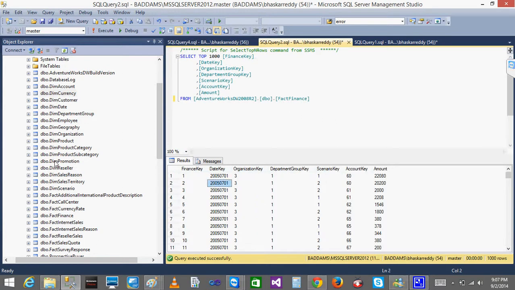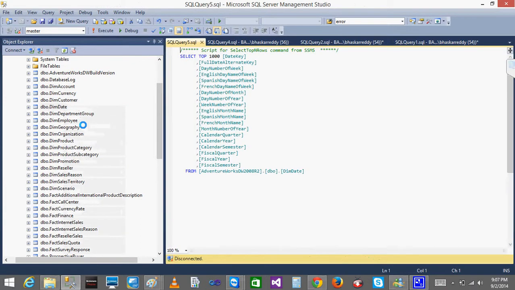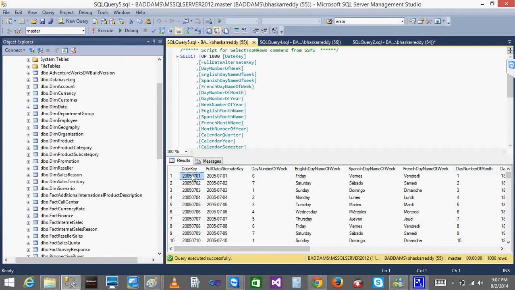Date key means it is a date key. When you see the dim date, you are going to see this is the date key. Based on the date key, instead of storing the date, it will store the date key. We are going to see one live example, then you will be clear with that.